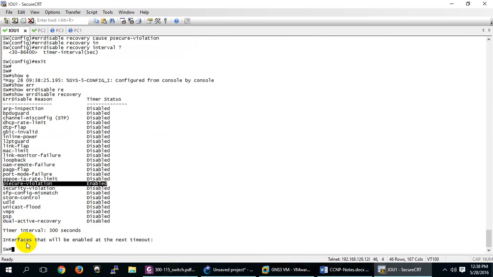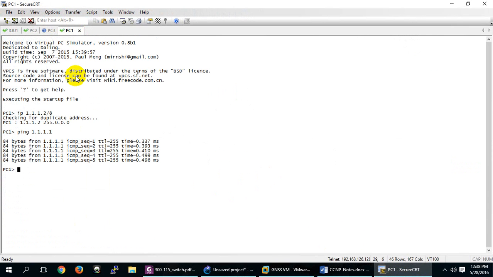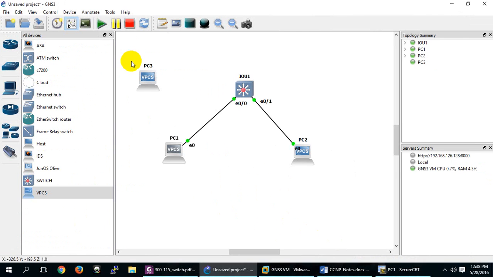Okay, at the moment nothing happens. Look, nothing is here. It only shows 300 seconds and nothing else. Let's do a violation again. Suppose PC1 does communication, nothing will happen, because I configured this one for port security.